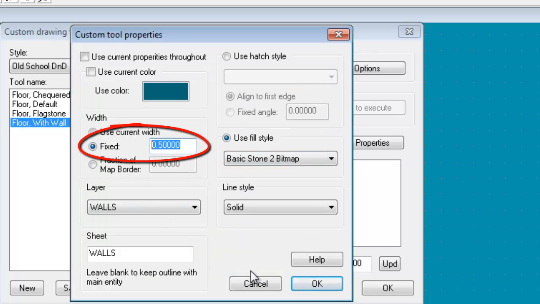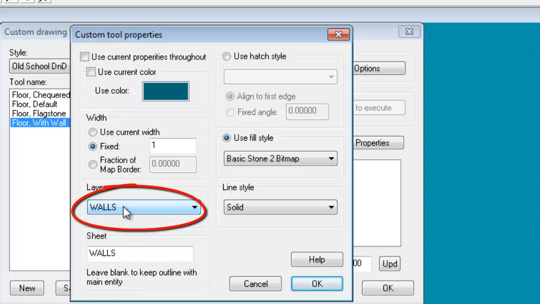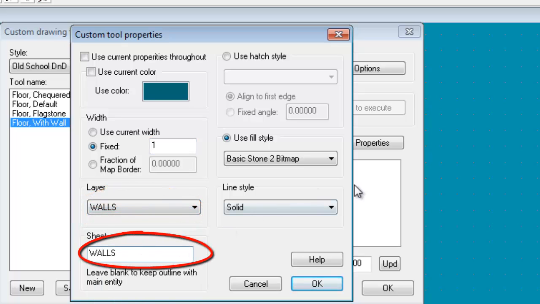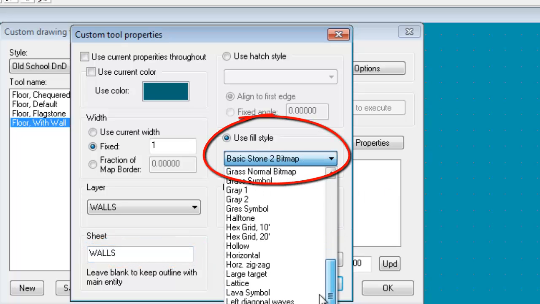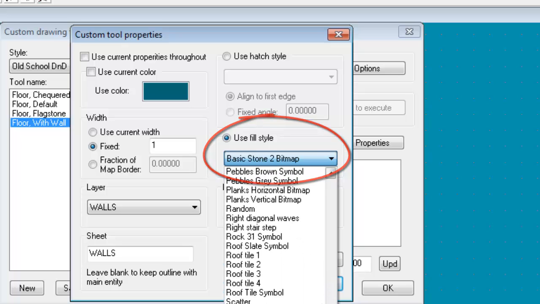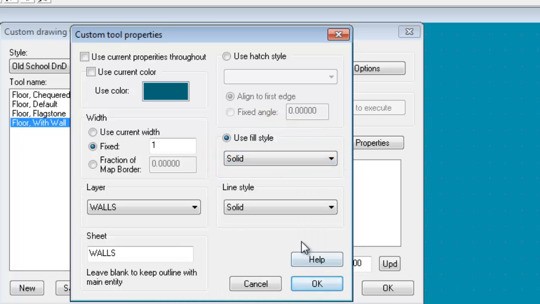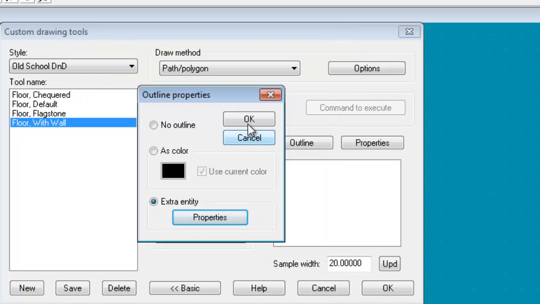I'm going to make it a fixed wall width of 1 foot. It's pretty thick, but we want that sort of heightened feel for this. The layer that we want is going to be walls. By default it's set for walls, and the sheet is walls, so that's all preset for us, absolutely perfect. The fill style to use, though, has got to be, again, solid. So we'll find solid, solid, solid. There it is, solid. And that's actually it. So I'm going to click on OK.